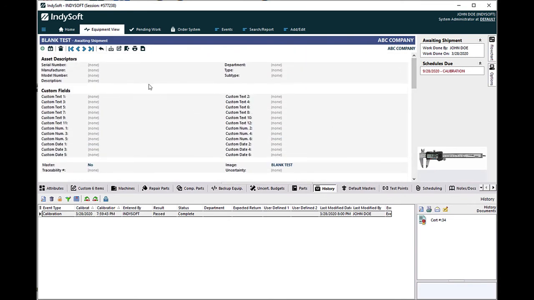Very cool new feature. This is available on your equipment view, order system, templates, and events if you have the order system set up for layouts and events there as well. So a cool new feature.